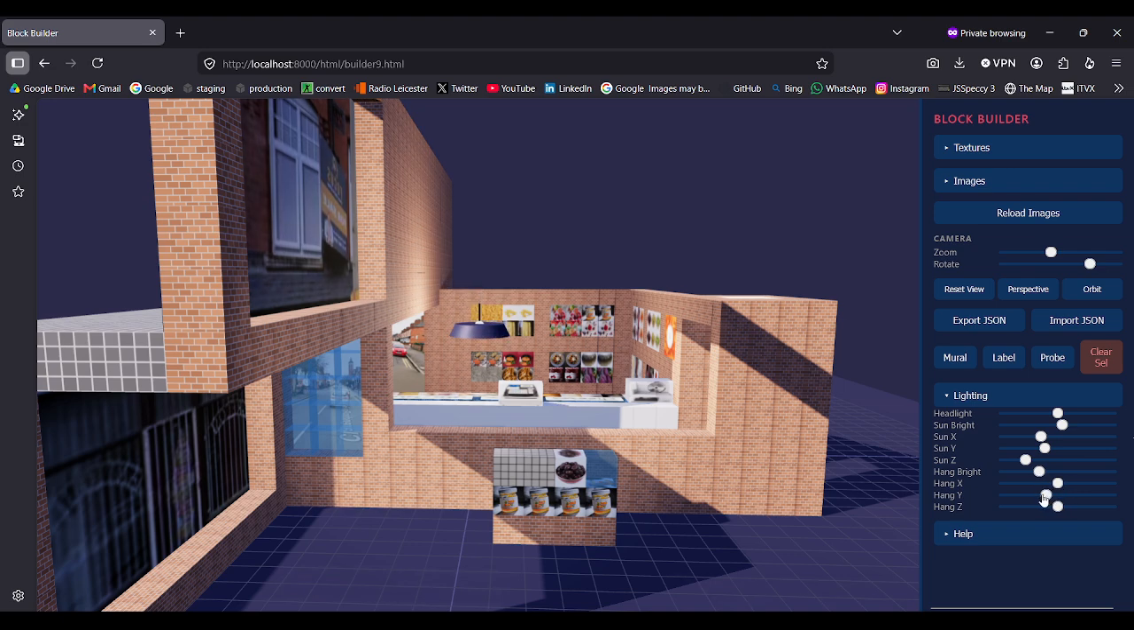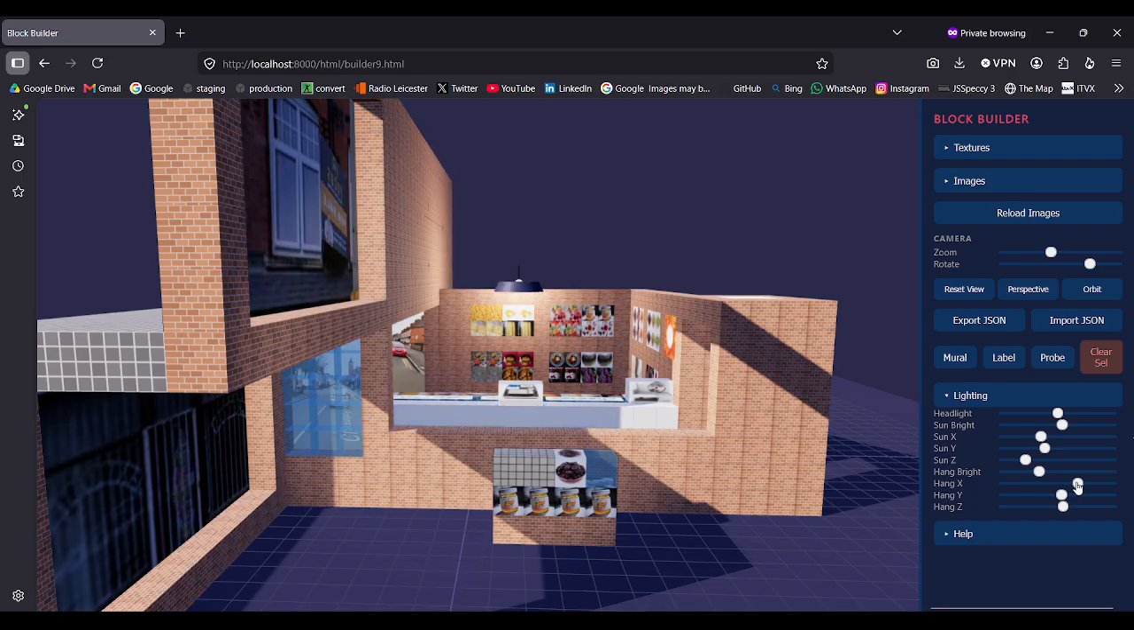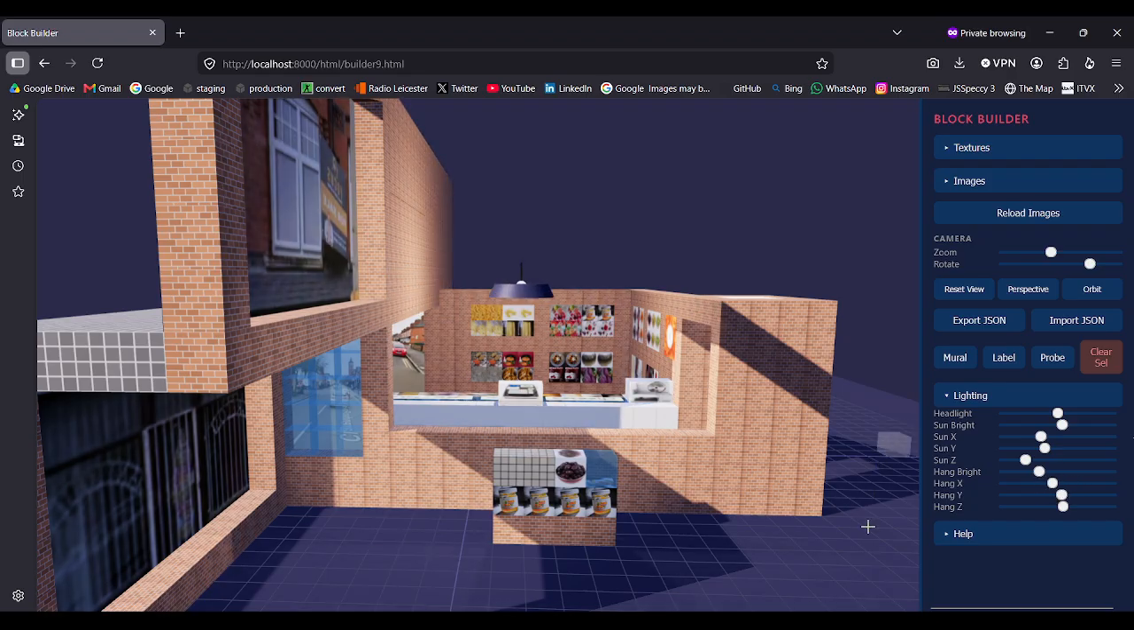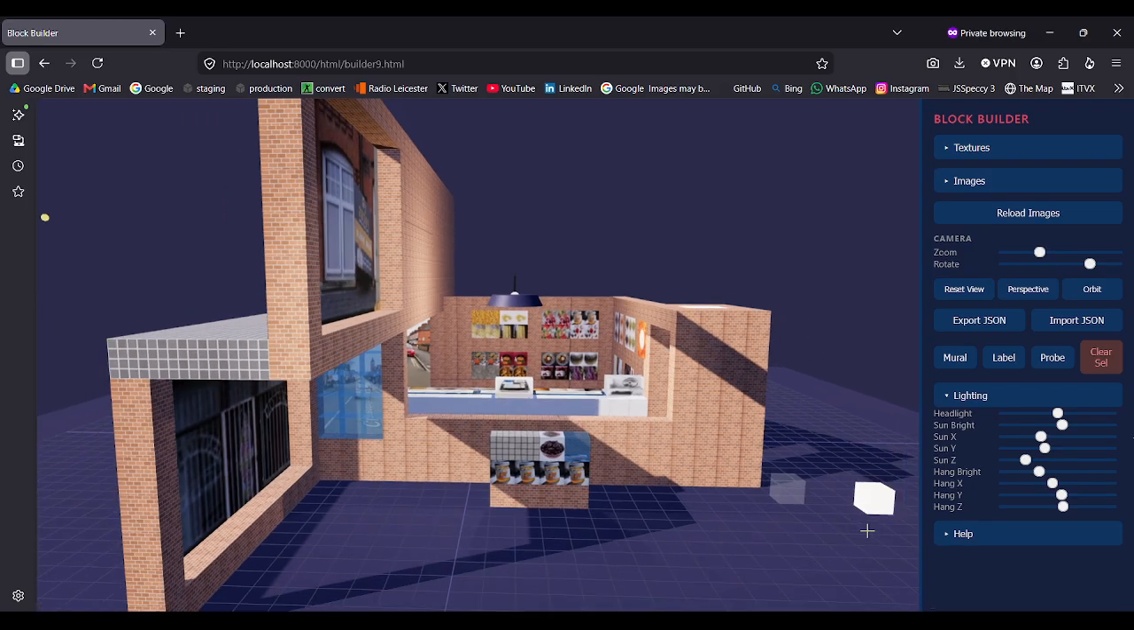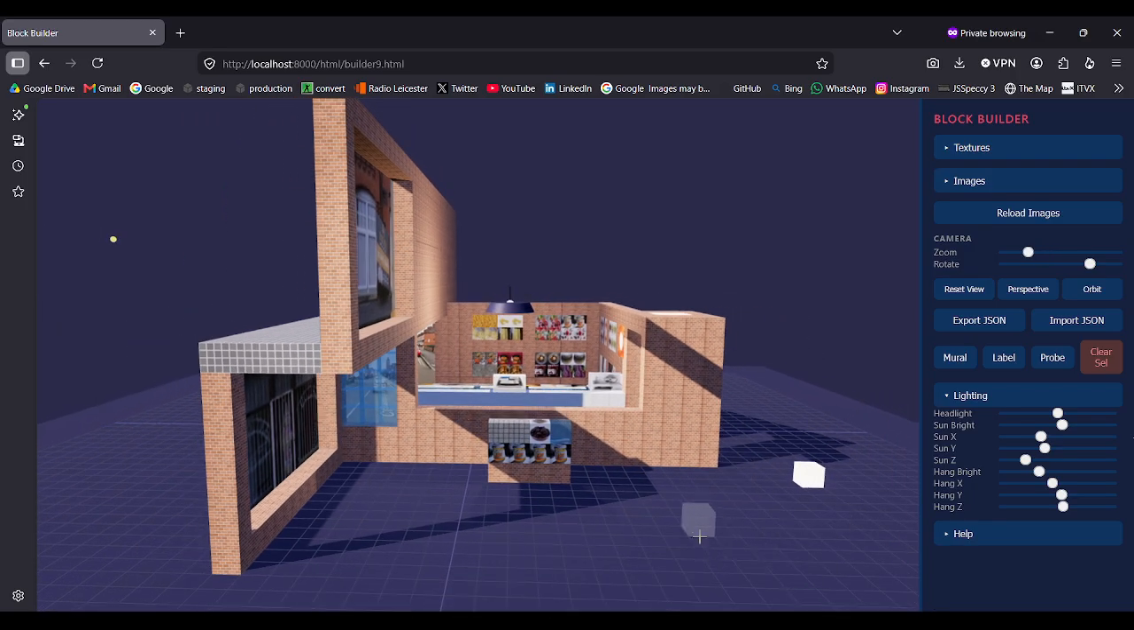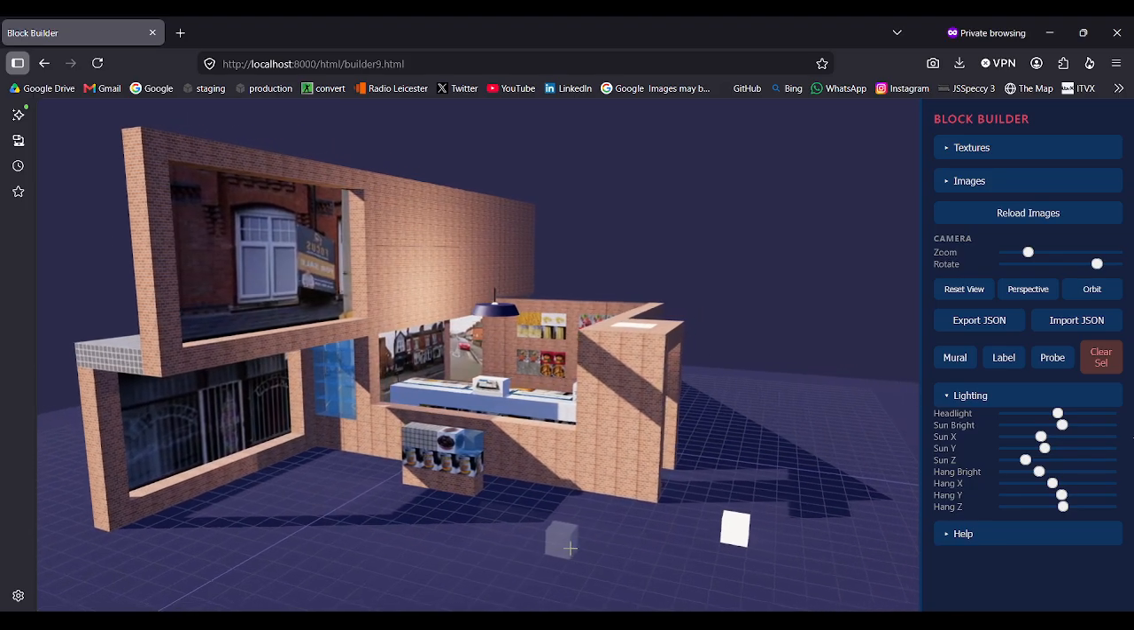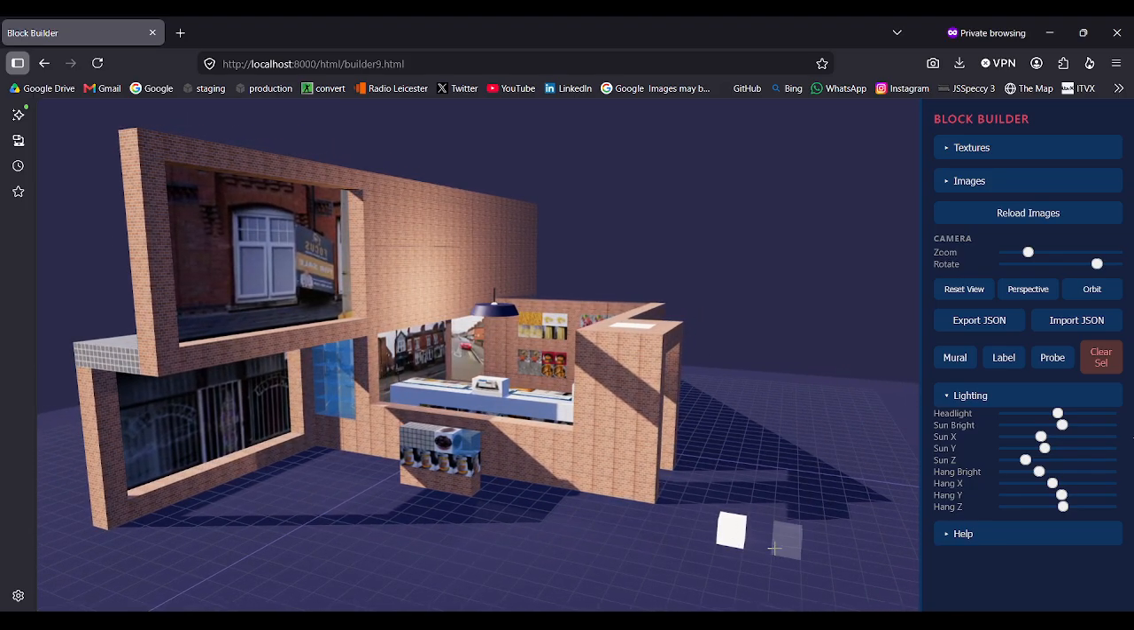So the light position, you can lower it or raise it. Again, you can change the Z position and the X position of it. So yeah, you can do quite a lot with that. Bearing in mind that you can construct blocks, as many blocks as you need on this grid, and you can build it up and what have you.